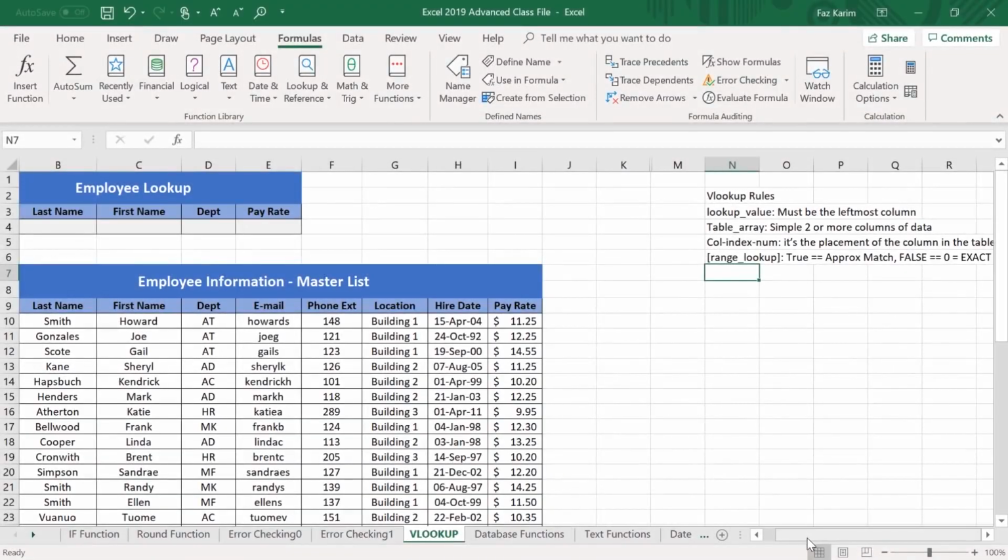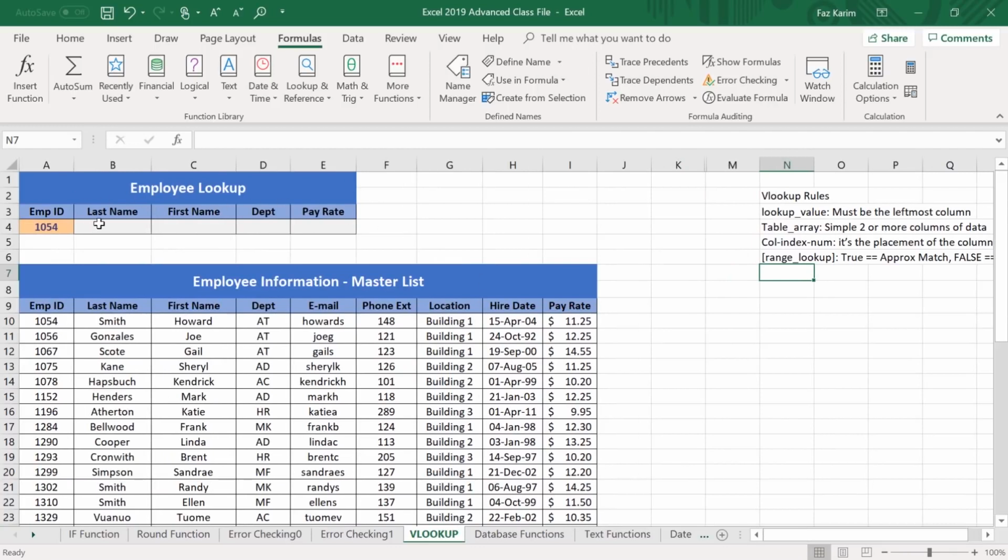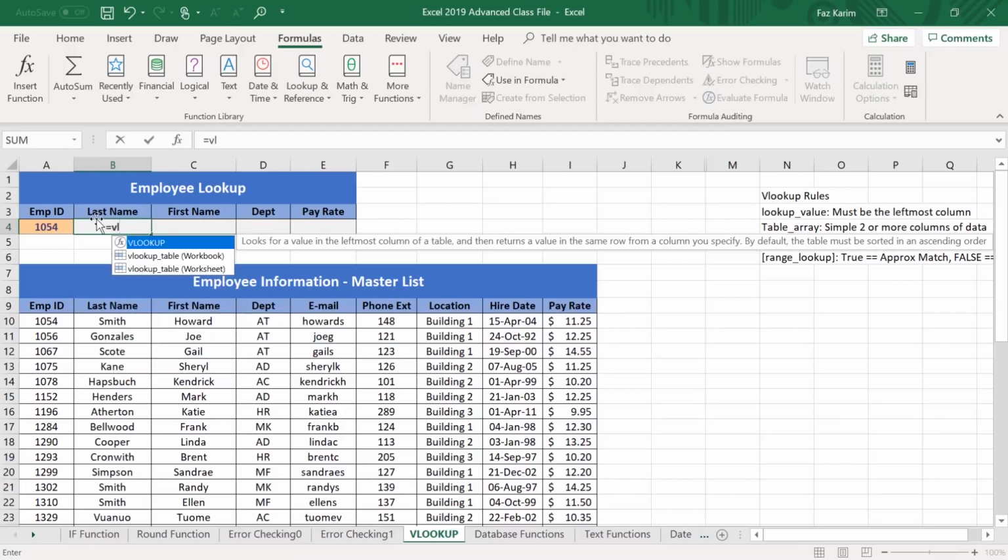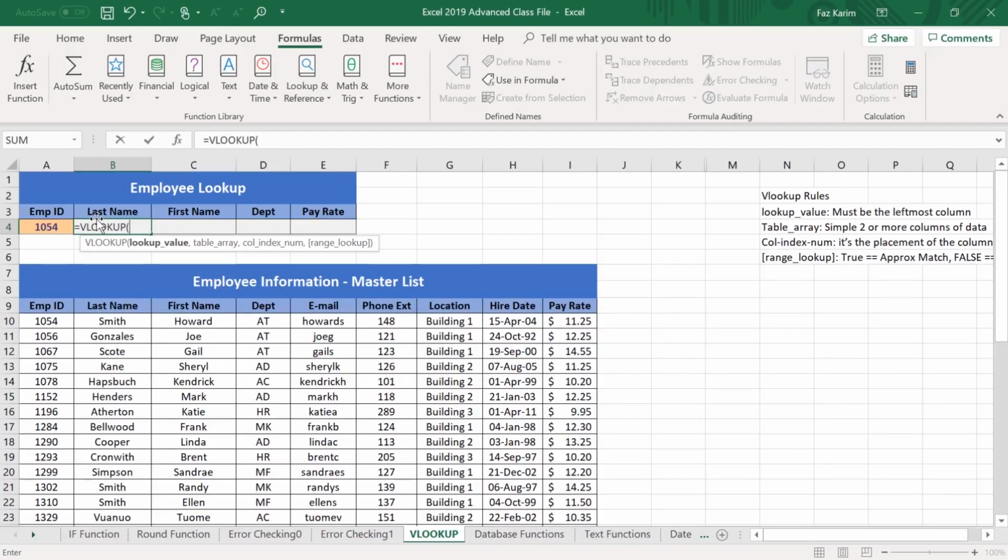Alrighty, now that we have the rules of the VLOOKUP in place, let's go ahead and do our first example of VLOOKUP. So we're going to find the last name based off an employee ID. We're going to go equal, type in VLOOKUP, and hit tab to find that, and fill in the rest of the value for us. So now it's asking for my lookup value, and we determined that has to be the leftmost column, and we're going to use the employee ID 1054. I'm going to go ahead and give that a click.